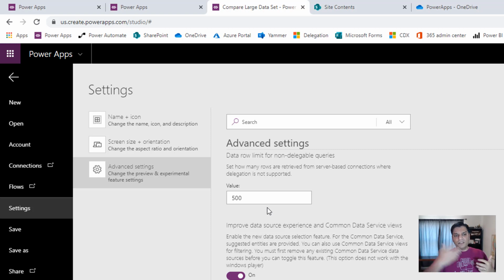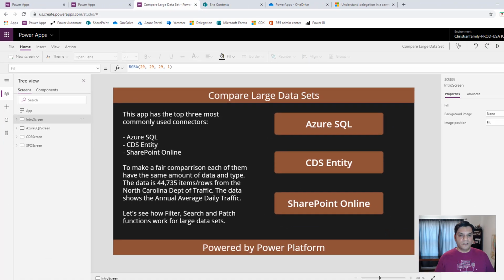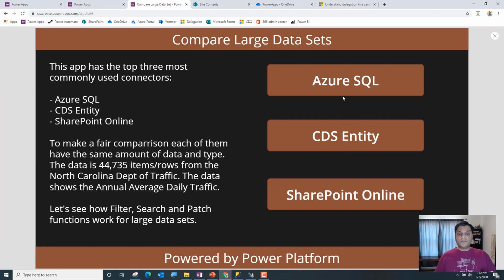But that's again for the non-delegatable ones, right? These 3 data sources are delegatable, so technically I should not be having to mess with that. So I left it at the default 500, and it actually works really well, but I'll let you be the judge of that. You can draw those conclusions. So let's do the first one, okay?